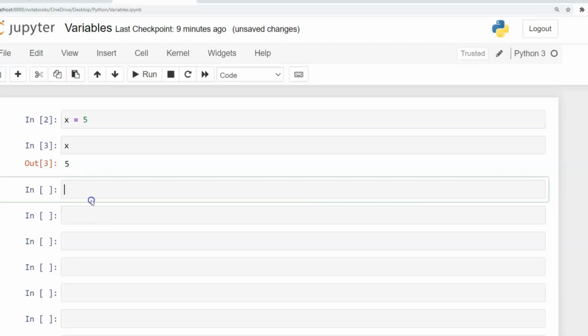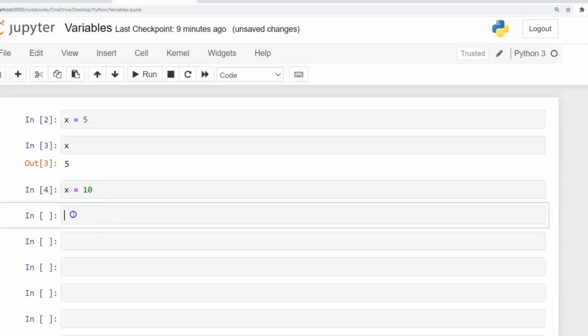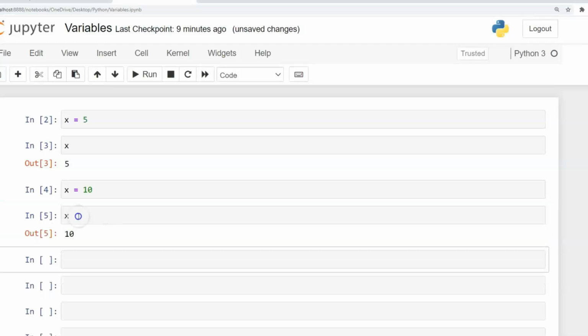Let's store the value of 10 inside x. When we execute, that stores it. If we want to print out the new value inside of x, all we need to do is execute or print x.